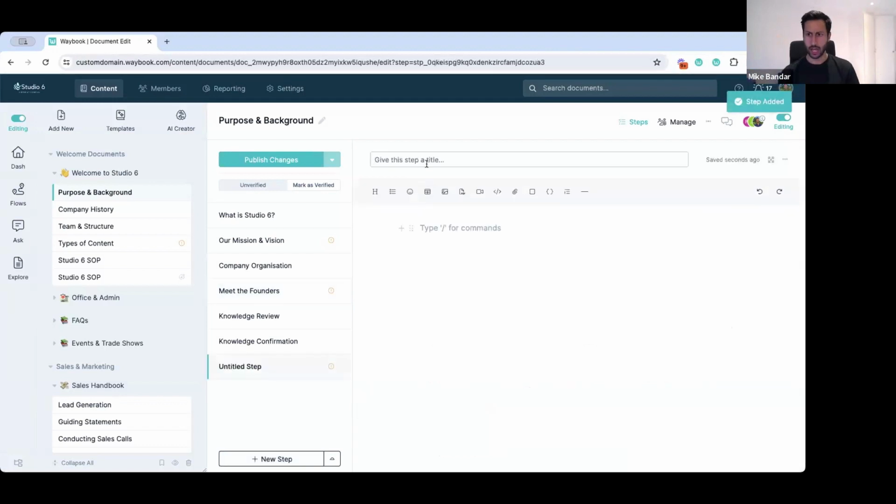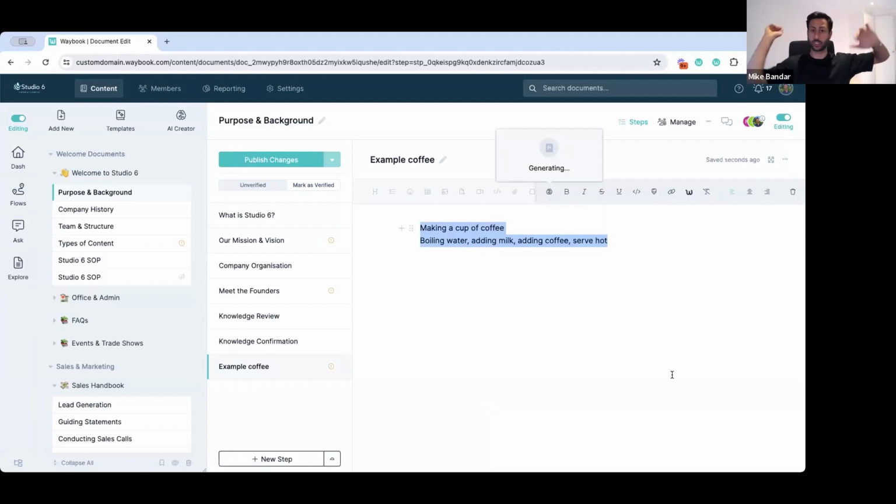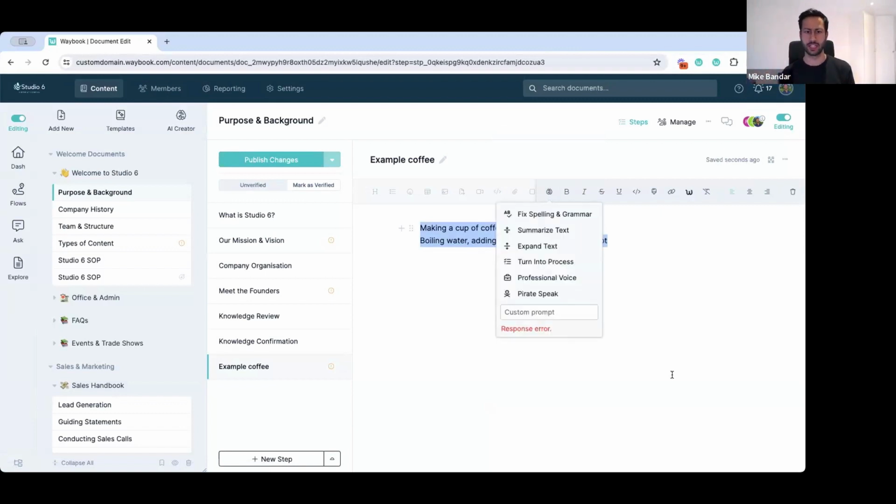So let's have one other example. So let's say example coffee. We can actually do a quick process of making a cup of coffee: boiling water, adding milk, adding coffee. Let's be bad and see how good it can be. Kind of serve hot. Right, so let's now turn this into a process. So imagine if you're just dumping lots of thoughts in there, you know loosely how things need to work and what they can be done, but actually you just want to structure that thinking a little bit more.